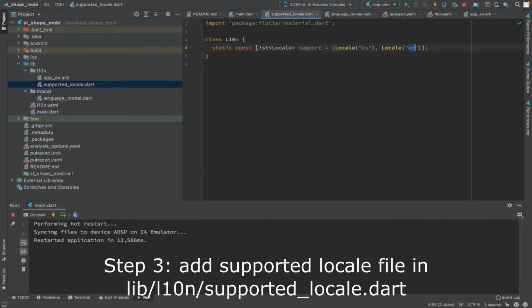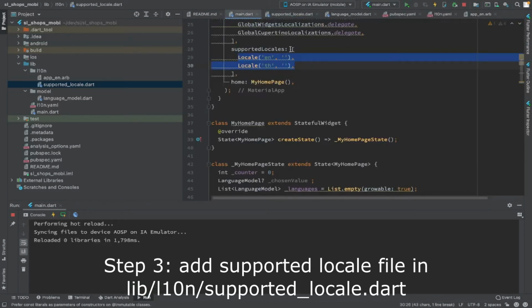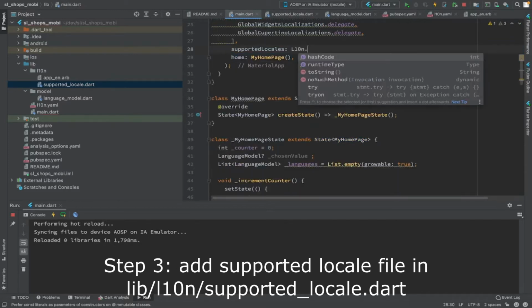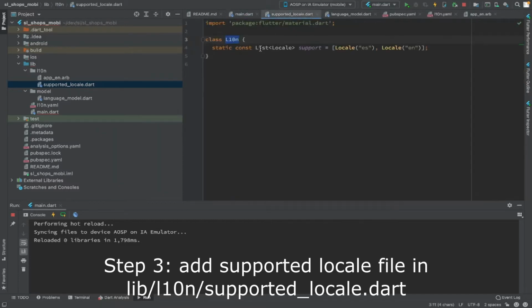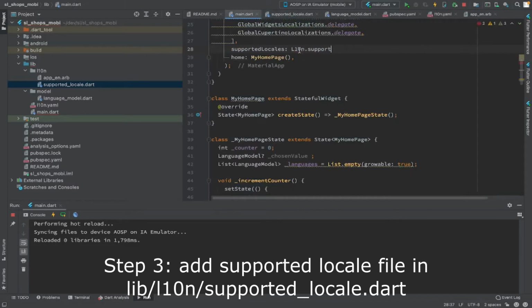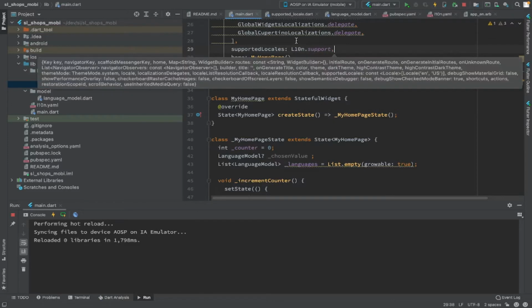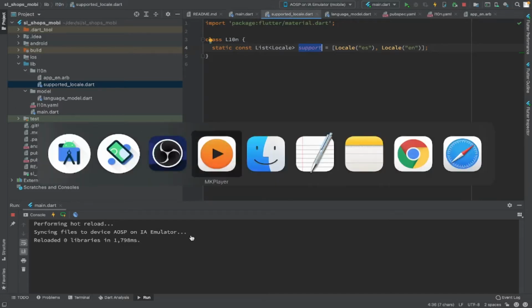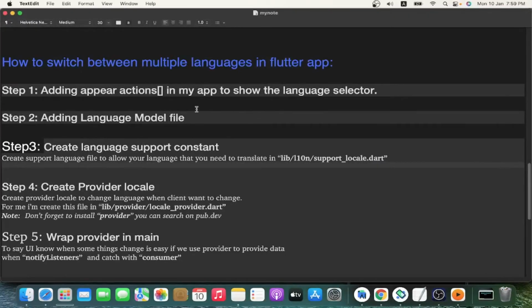So what I'm going to do is use L10n here instead of doing it here. Dot support, so the locale, supported locale. So I'm going to import L10n now and put a comma here. That's it. So what we have done is we have just moved this array to a separate file. Okay, fine.